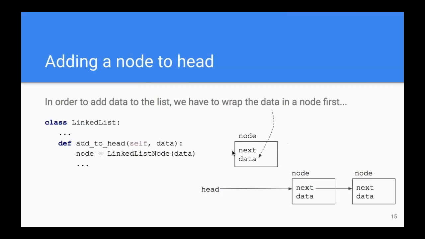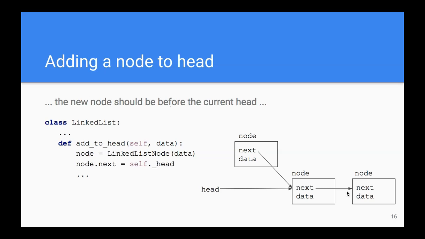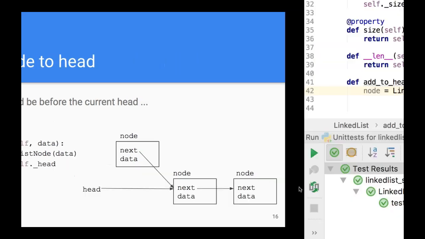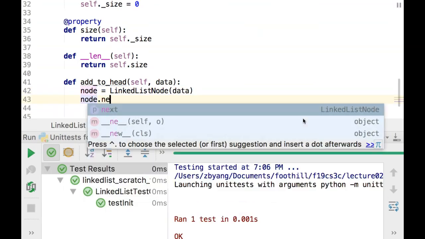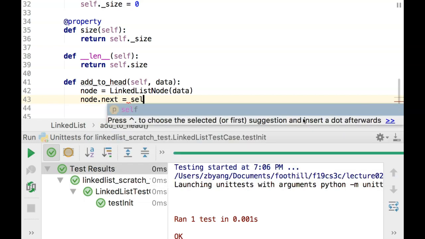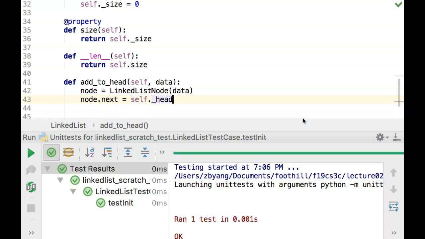Okay, and this is what this is doing. Now, assuming we have an existing list, with head pointing to some number of nodes, we want to put the new node at the head. What is the next step? Well, we want to end up with the picture where the head points to the new node, and then the new node points to the old head. So let's point the node dot next to the current head.